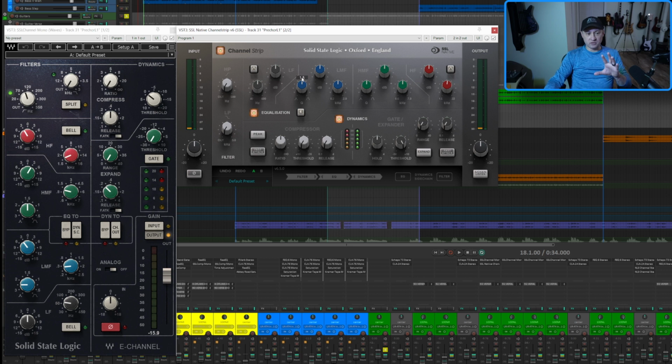So what I want to do is I want to replicate all the sounds. The first thing I want to do is click this little E button because it emulates the E channel. Otherwise, it'll emulate the G, which came out about 5 or 6 years after the E, but we're going after the E channel here.